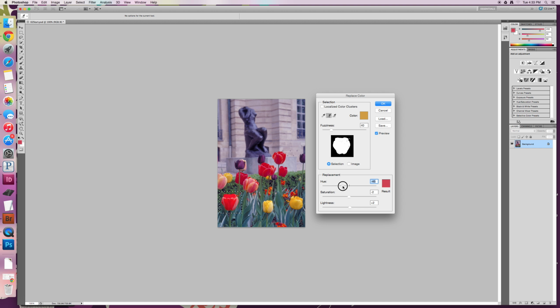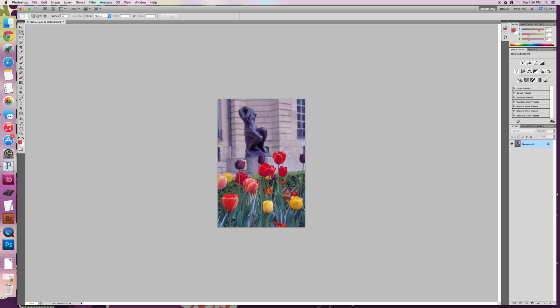Usually I don't do much adjustment here with saturation or lightness. It's mostly hue, a little bit of saturation, maybe to darken the red just a bit. I think that looks pretty natural, so I'll go ahead and say okay. To get rid of the marching ants, I will hit Command D, and with my finished work, I will go ahead and take a screenshot, Command Shift 3, and there it is. I am done with lesson 2.